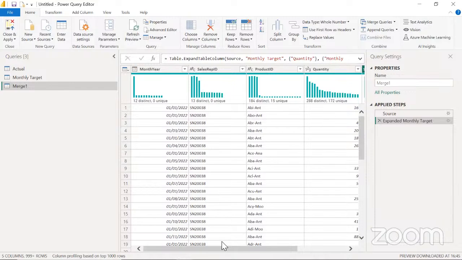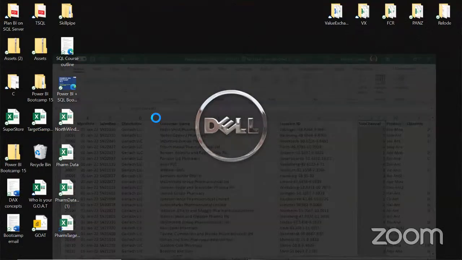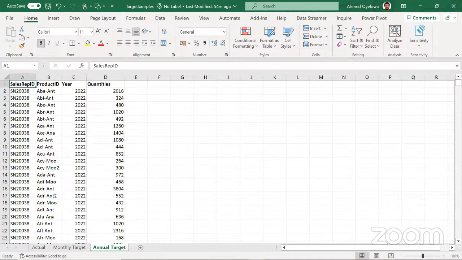Now I'm going to look at another example that is a little bit more complex. And it's also a common scenario that you may find when you are working with target data sets. So still on the target samples, there is a different target data set here that is annual targets.